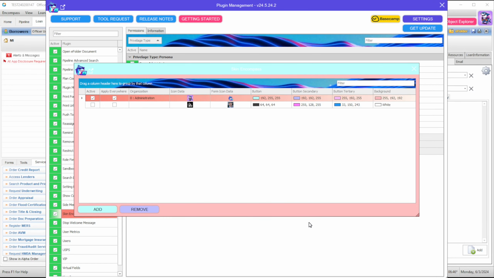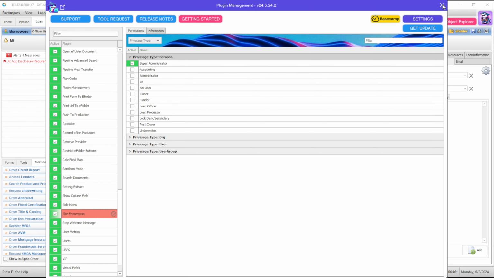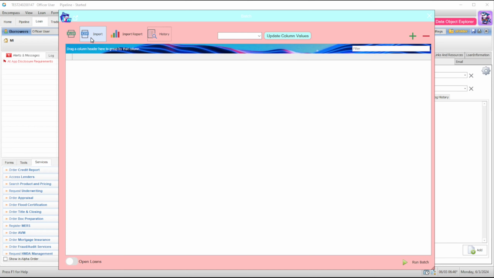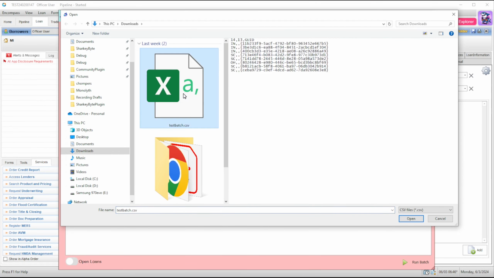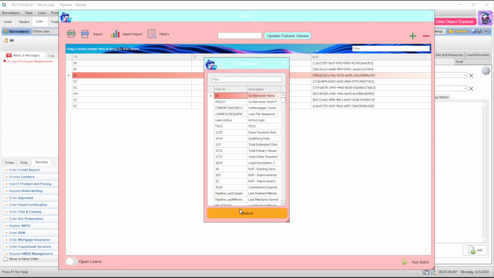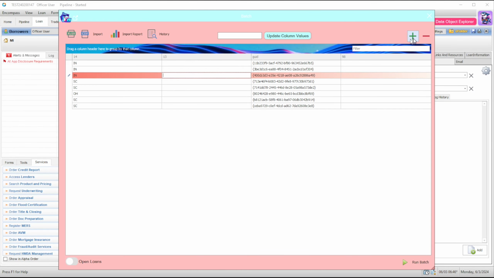The next update that we have is the batch tool. This tool has been completely rebuilt. One of the major updates is using our new grid, as well as updating the update column values. There was a bug in this before that's now fixed. Checking open loans now gives you all the options for things you can do with open loans. Adding a column is as easy as that. Same thing with removing a column.